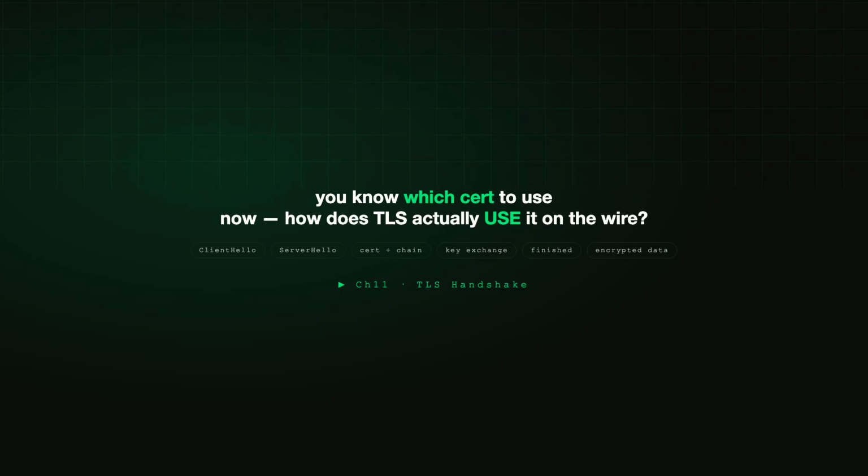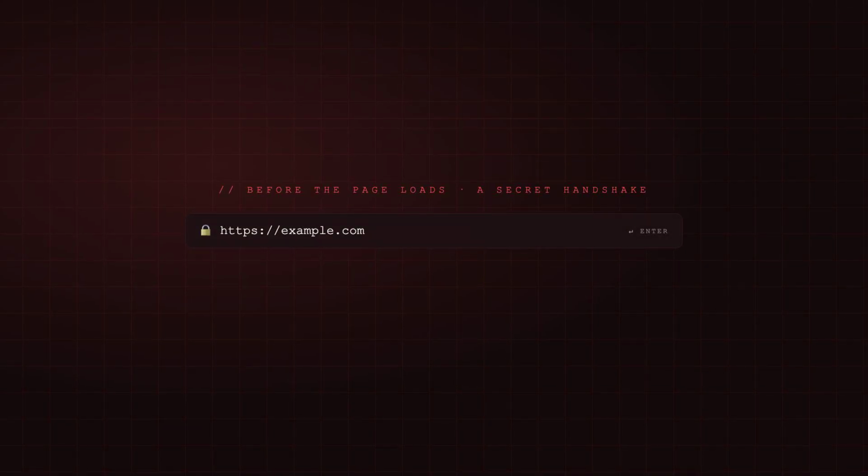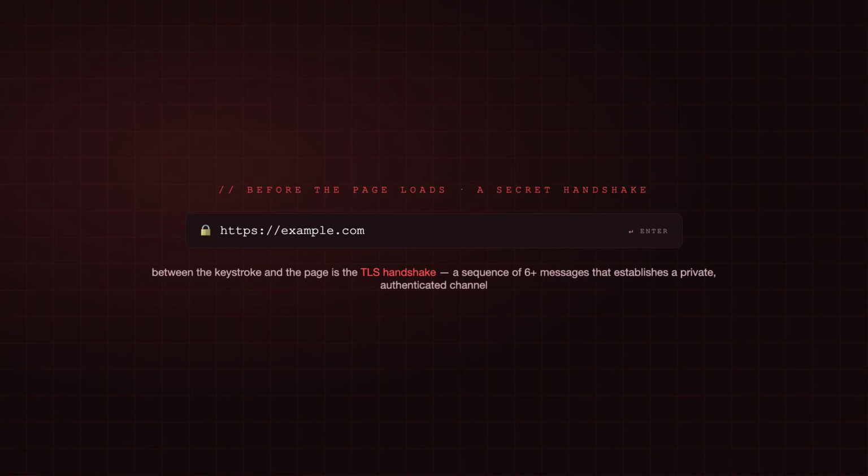What happens between your browser typing HTTPS and the encrypted page arriving? That is the TLS Handshake. Chapter 11. You type https://example.com and press enter. Before a single byte of the actual page arrives, your browser and the server perform an entire negotiation, agreeing on encryption algorithms, proving the server's identity, and deriving a shared session key. That negotiation is the TLS Handshake, and Security Plus expects you to know its shape. Let's walk through it.